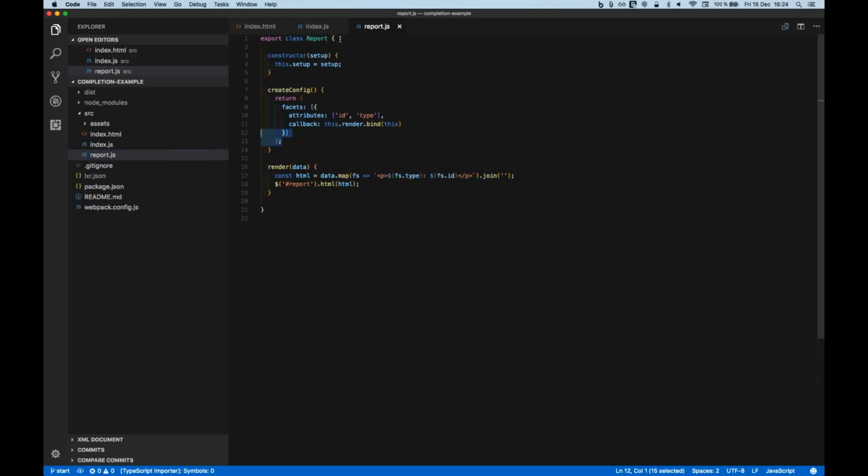It's a pretty simple class, a simple JavaScript class, which receives the setup from the reporting framework and stores it into a local variable here. And then we create the configuration object. So this is a simple object where we say we want to have facet filtering, and we want to have the following attributes from the fact sheets that are filtered. So at the moment, we just want the ID and the type of a fact sheet. Then we have to provide a callback. This callback is called from the framework whenever new data is available. So the callback in our case is the render function. So the render function is called whenever there's new data available, and it gets the data as a parameter.